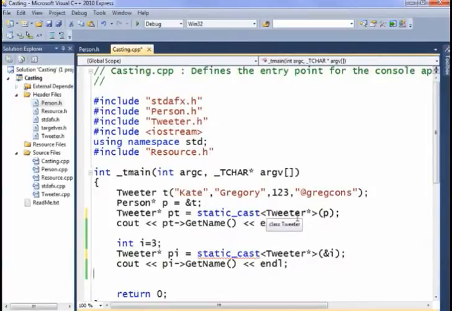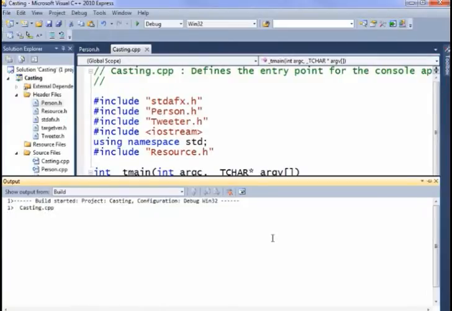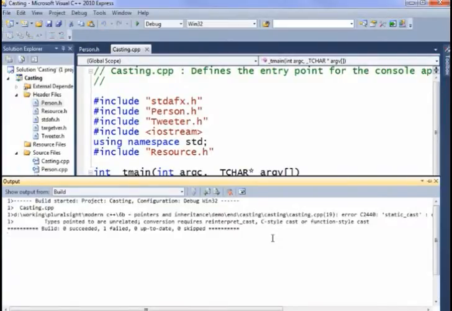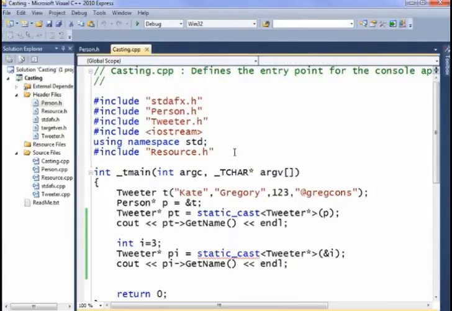No red wigglies here. Red wigglies here. Invalid type conversion. Let's try to build. Types pointed to are unrelated. Yes, that's exactly the problem. So this was a really stupid piece of code to write, and you know what? Using static cast saved me from myself and told me, wow, that was stupid. Why did you want to do that? So static cast will save me from myself.